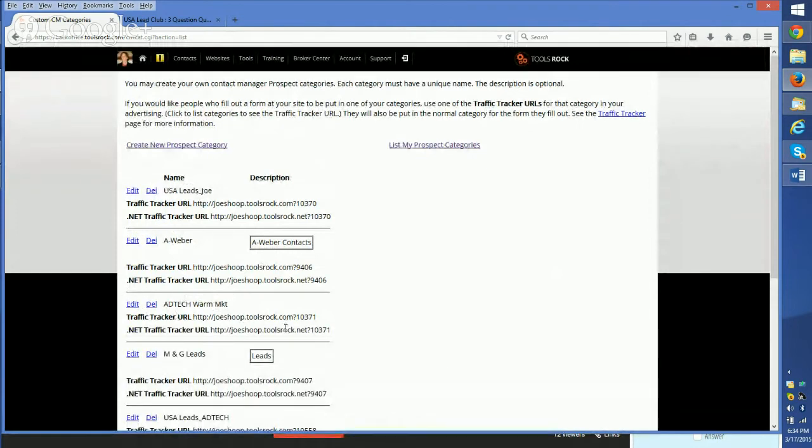I called it Warm Market because I didn't call it my friends and family. I put AdTech, Warm Market. Everybody I know would be in that category. A company that I use, AWeber, where people fill out information, are in that category. So if I want to check on any of these people, what autoresponder letter they are in, I can go do that. But I want you to know that you create the categories.